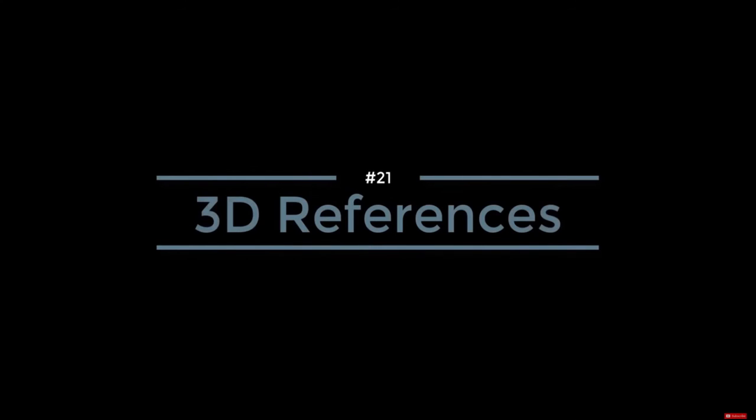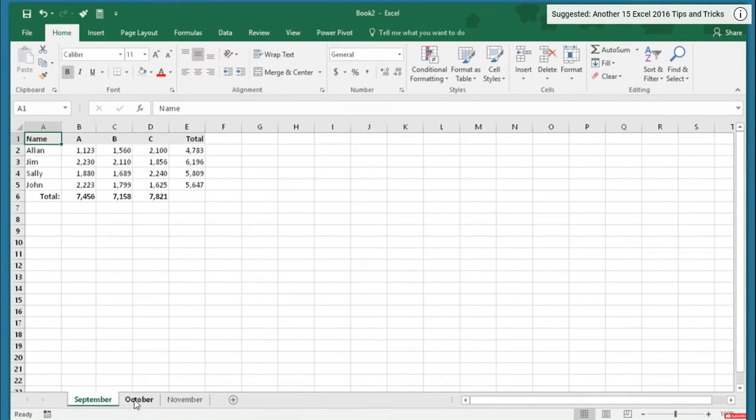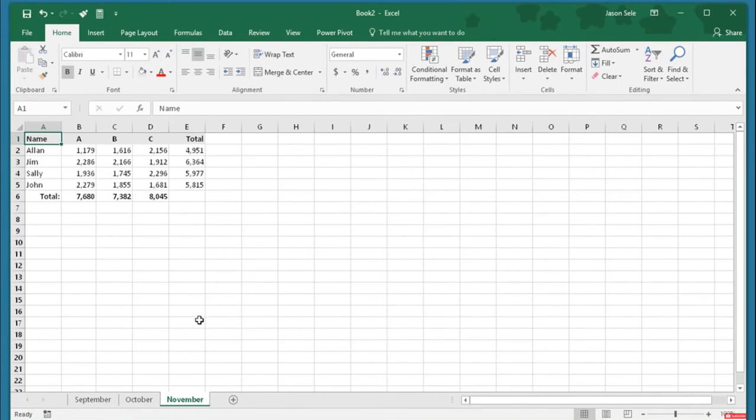Number 21, 3D references. If you're tracking data over a period of time, it's often common to create a different month tab for each one of the sets of data. In this case, I have September, October, and November. They are identical in terms of the format, but the data is different in each. Let's say I want to create a total of all of those. I can hold the Control key down and drag this tab and then rename it to get our total tab.